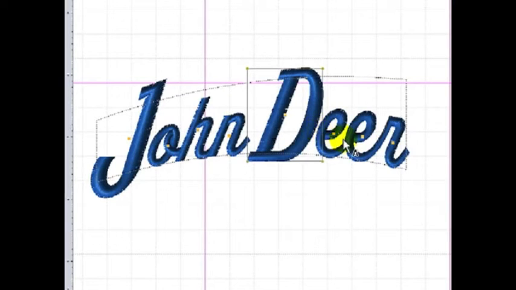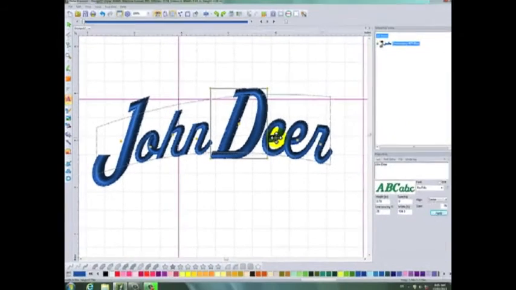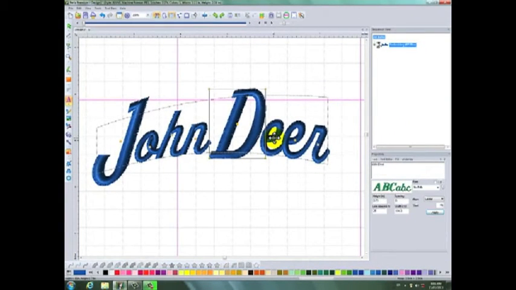So the best way to get used to playing with your fonts is to just dive in there and see what all of those little circles, squares, different colors do. Once you have the hang of it, it's very, very quick, and you can modify any font for any design that you want.